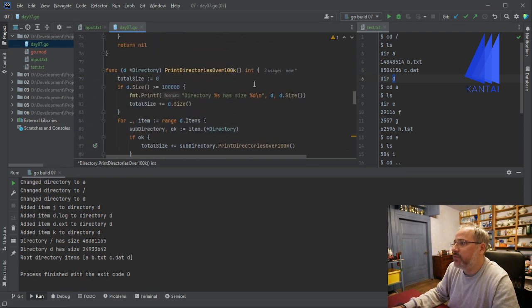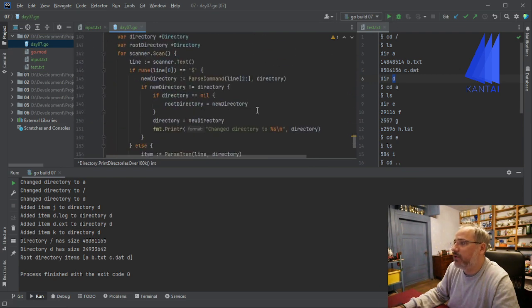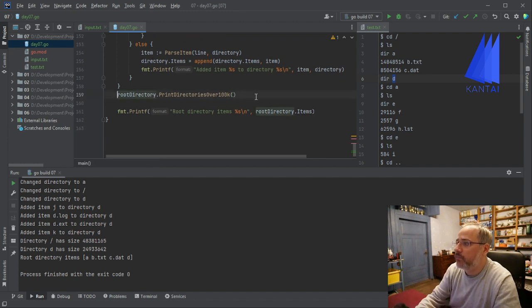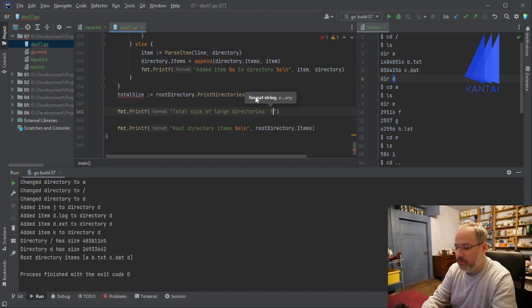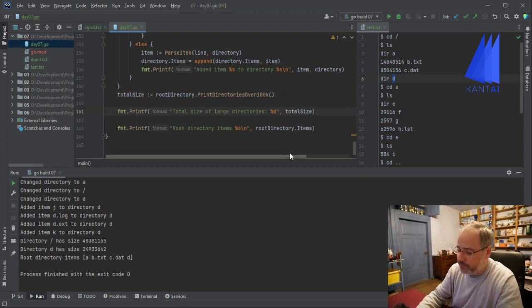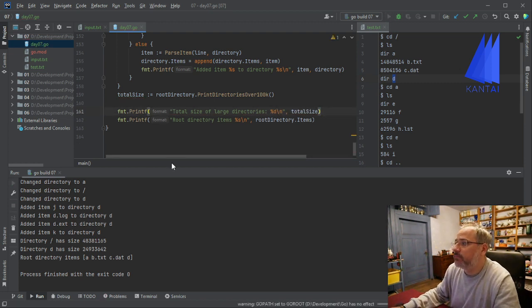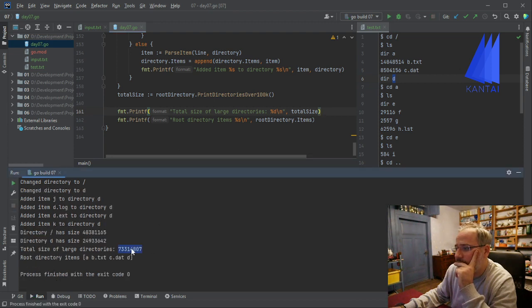Okay, let's print out what is in the end the total size. Print total size of large directories is total size. And as always, backslash n. Okay, this is our total size.